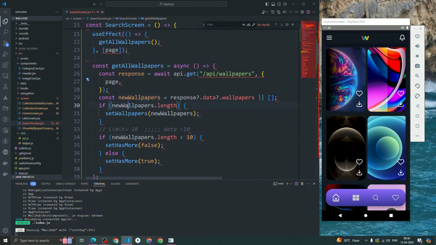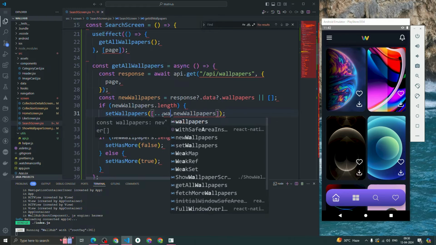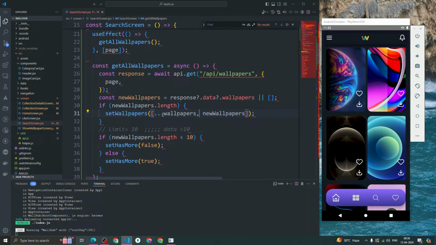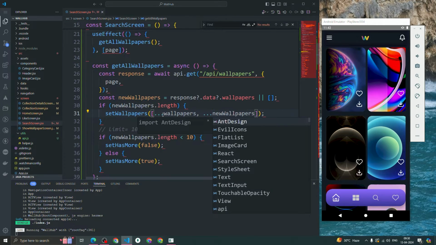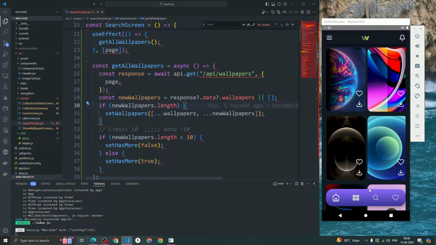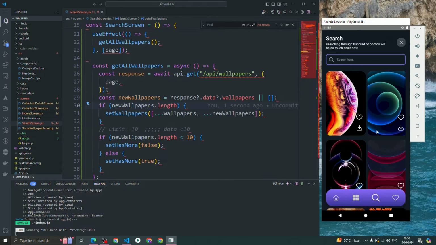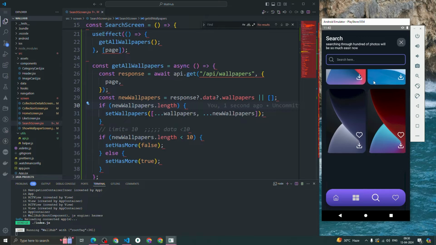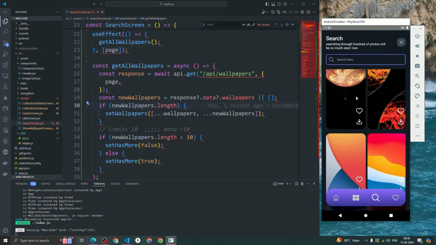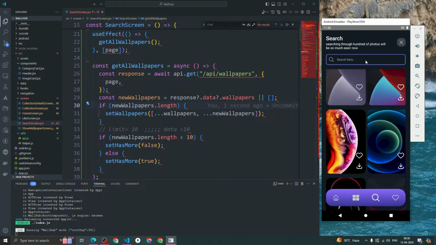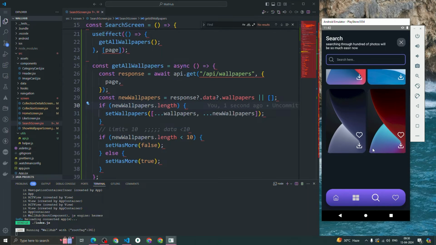Okay, and whenever we get new wallpapers, what we are supposed to do, guys, we have to spread the previous state. So it's gonna be wallpapers, and after that we spread the new wallpapers like this. Okay, so this is how, and let's go to the search screen. Okay, so we are getting 2, 4, 6, 8, 10 data, and we are getting more data, but we are getting the same data repeated.